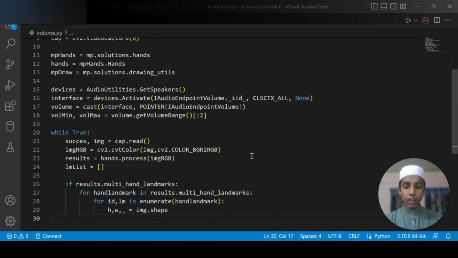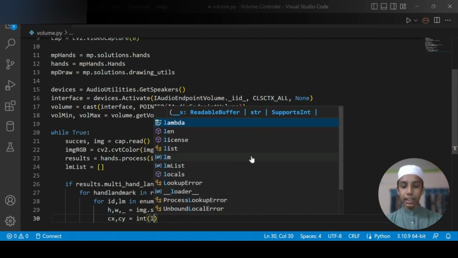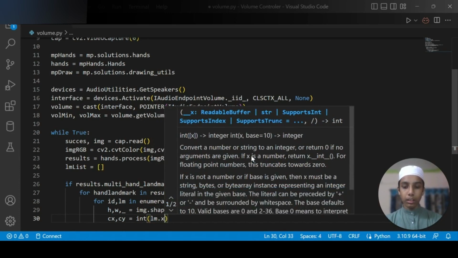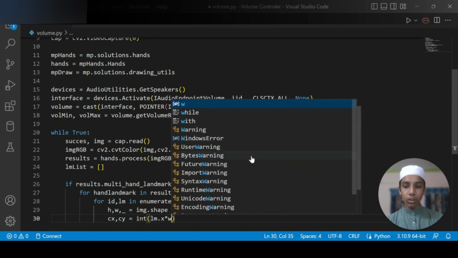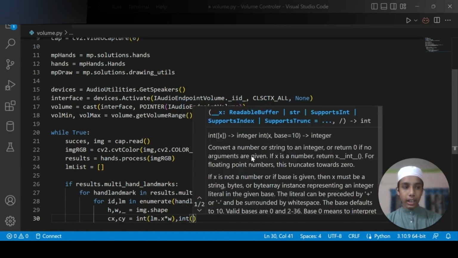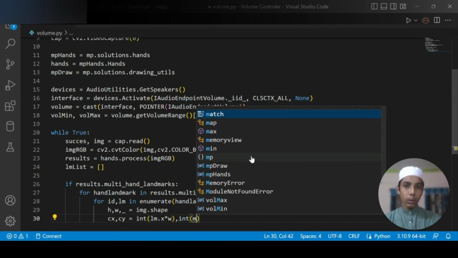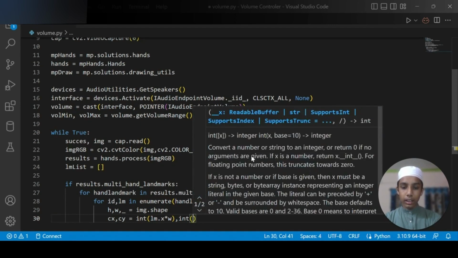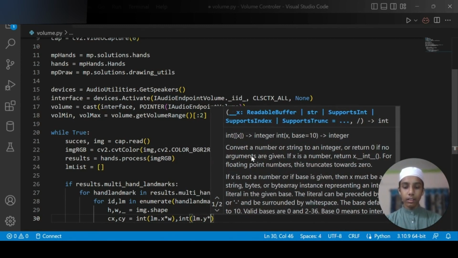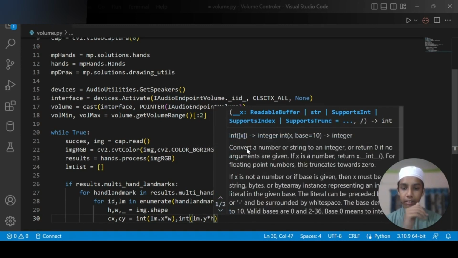Now here I wanted to give the cx comma cy equal to int, and then in the brackets I'm going to give the lm dot x into w, x star w. Now in Python we use the star as multiplication, so that's why I have given this one. Now let's give the int, and then in the brackets lm dot y into h, okay, lm dot y into h. Now here we have the y into h.